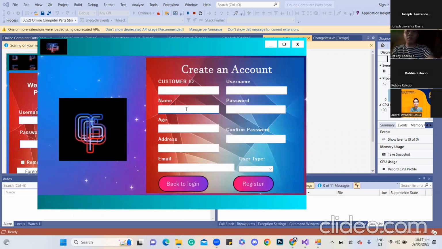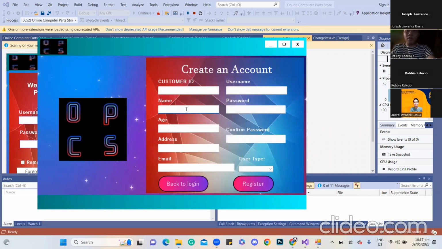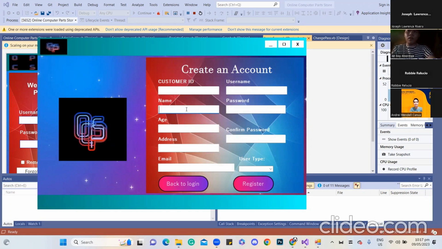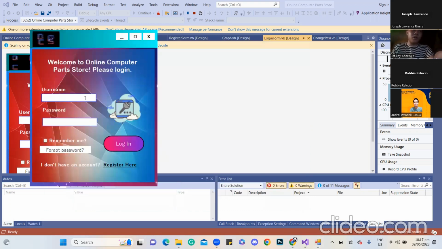If it's your first time to enter our system, and you don't have an account already, you need to register by clicking the register button in the login page. This means you need to provide information about yourself the first time you use our system. You need to register before you can sign in or log into our system. Let's go back to login because we are already registered in this account.